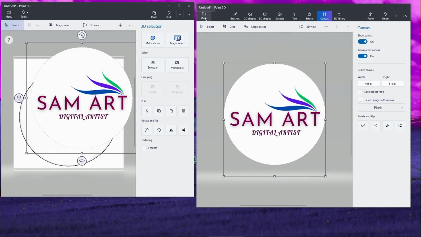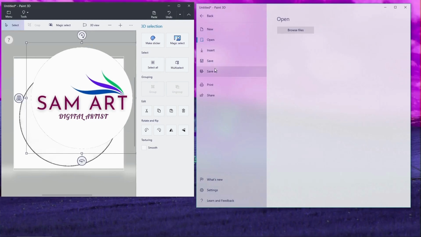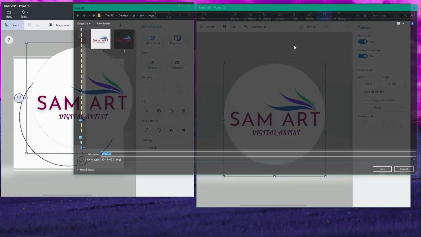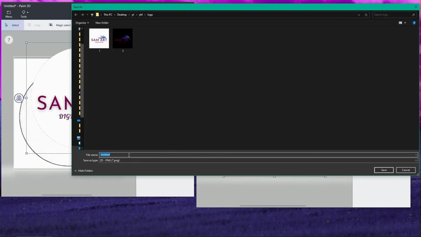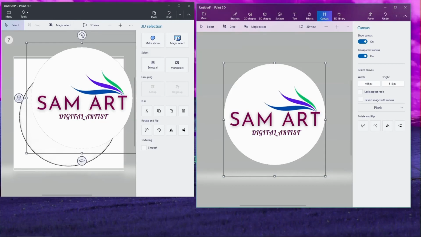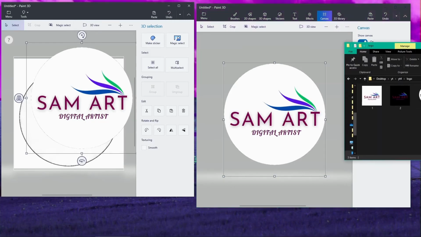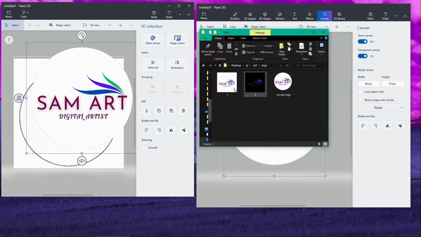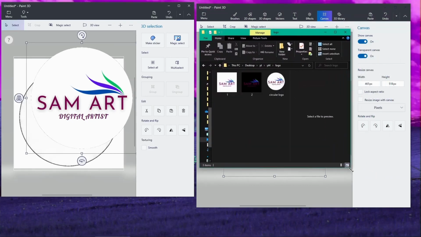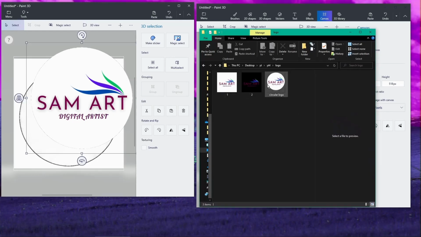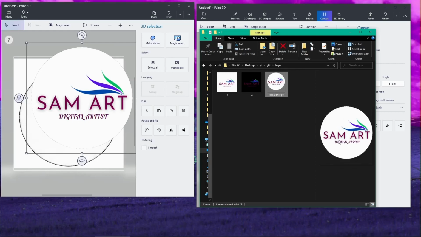Now I'm going to go to Menu, Save As, Image. And here I'm going to call it Circular Logo. And I'm going to click on Save. And now if I bring in my folder that contains my previous logos as well as the new one, we can see that we now have our circular logo complete with transparent background.